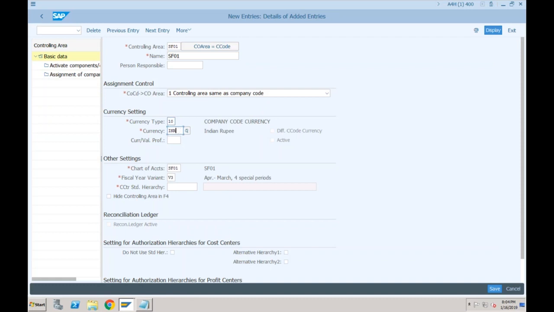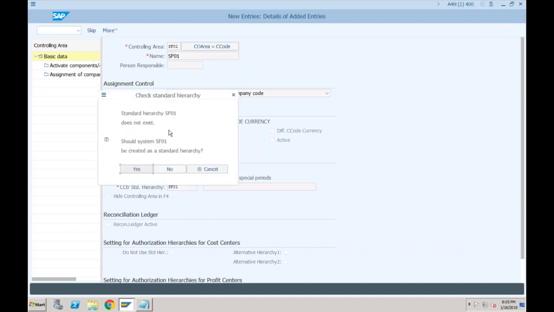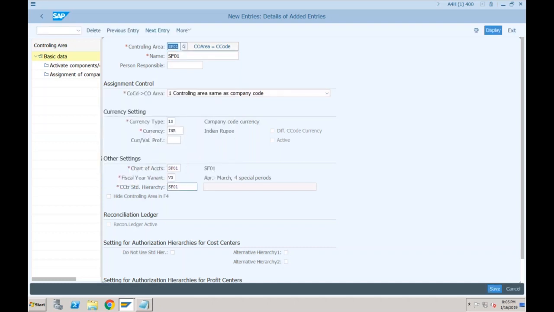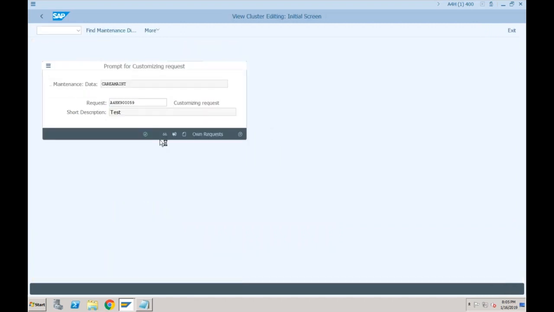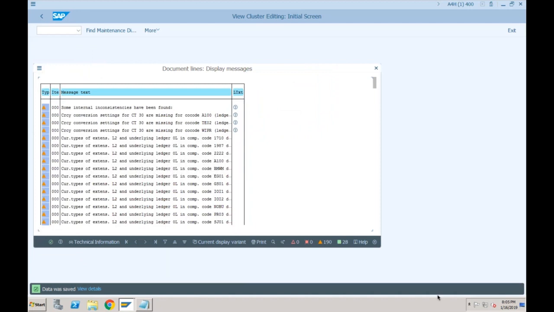System has automatically determined that for this particular company code, you assign the currency as INR, a chart of accounts as SF01, and fiscal year variant as V3. And again, similar to ECC, it is asking you the cost center standard hierarchy, which will be used for creating the cost centers. So if I'm providing this SF01 and press enter, everything is same. Again, in ECC also you have the same thing. If I click on yes, system will create this SF01 also in the background. So just click on save. Again, I'm pressing yes.